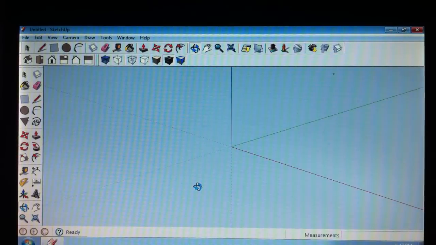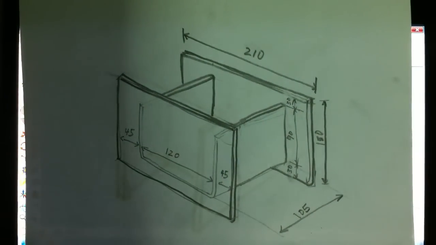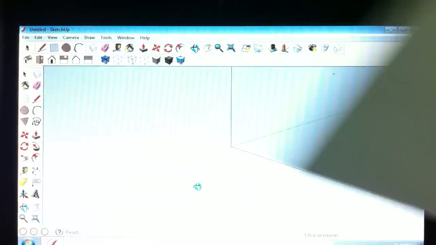Hi everyone, now I'm going to show you how to model a fish tank accurately. You can see that this is a freehand sketch of my fish tank and all the dimensions are there. I'm going to use Google SketchUp to model this fish tank.